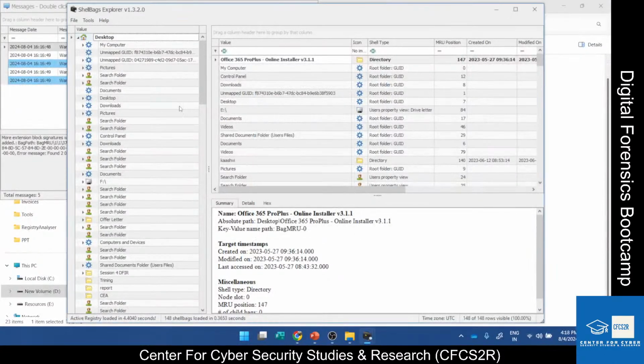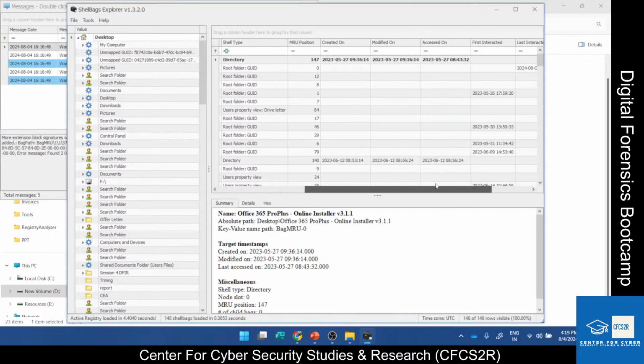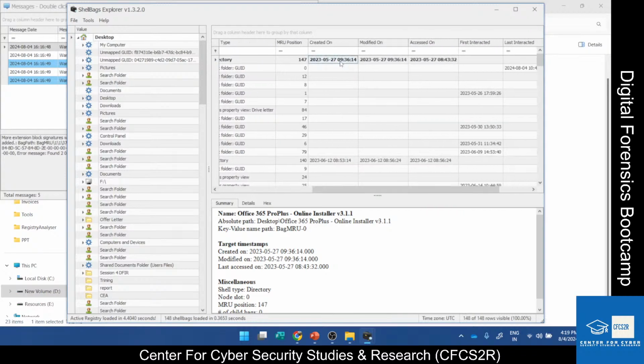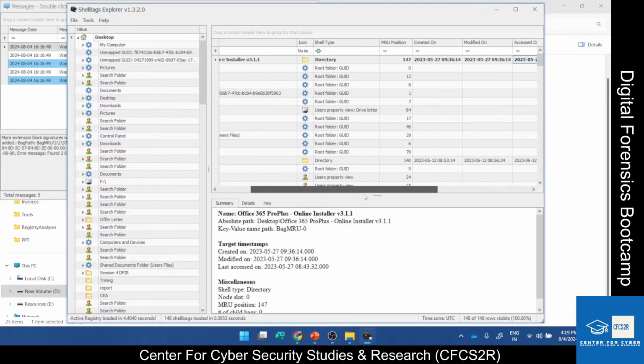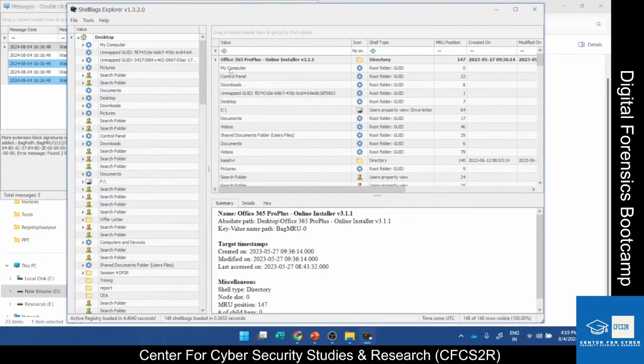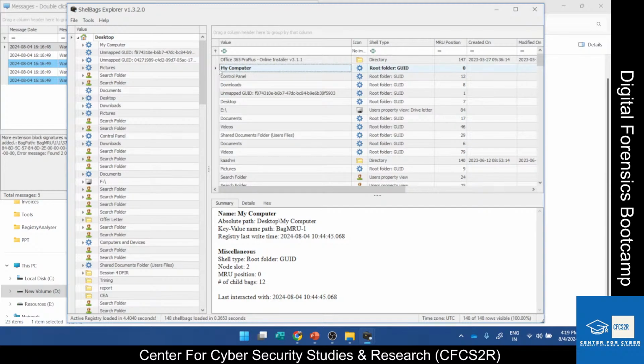Okay, now if you want to study the shellbag more, you can go one by one and see what the different artifacts are that you can work upon. So let's start with this particular Office 365 Pro Plus online installation. It's a directory, and it was created on this particular date, modified on this particular date, and accessed on this particular date. So all the details related to a particular file are available. So you can go into My Computer and different details are available.